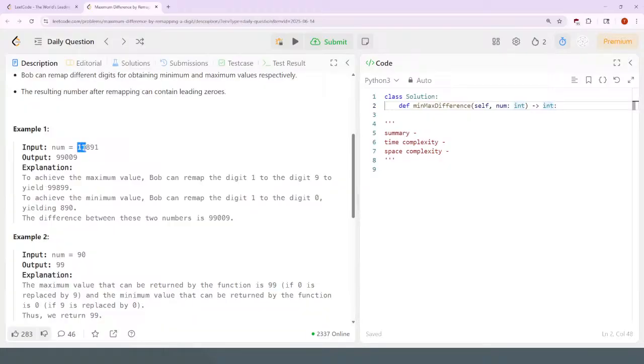So here, I guess the biggest it could make would be remapping the 1 to a 9 maybe. And the smallest it could be would be remapping the 8 to a 0 or the 1 to a 0. Remapping the 1 to a 0. To achieve the maximum, Bob remaps the 1 to a 9, getting this. To achieve the minimum, Bob remaps the 1 to a 0, achieving 890. Okay.